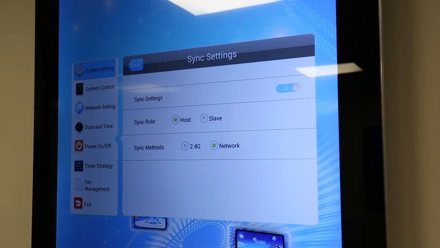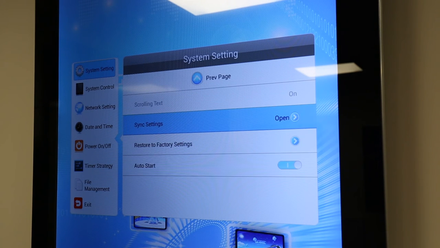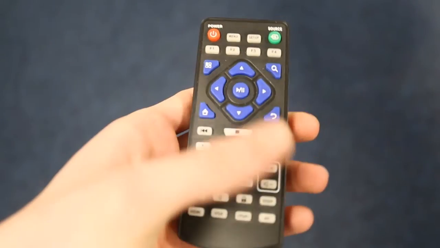Once you have finished, go up to and select the back button. Then press the left directional button to access the left side menu and navigate to and select exit. Finally, press play to start playing your screen's content.